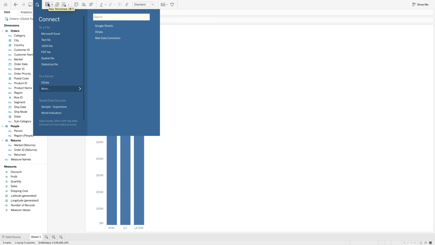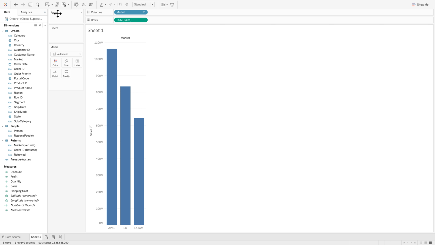This right here is a shortcut. Let's go ahead and kick out. This right here is a shortcut that has multiple different options. We can create a new worksheet, a new dashboard, or a new story. Alternatively, that same shortcut is down here. This icon designates a new worksheet, this designates a new dashboard, and this designates a new story.